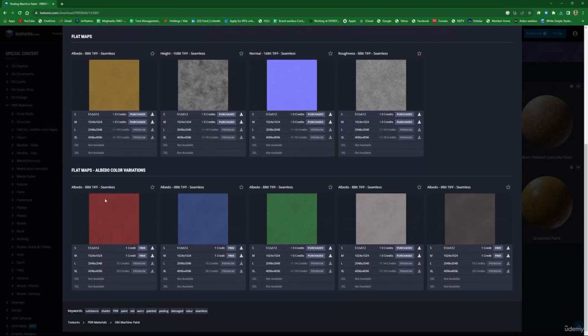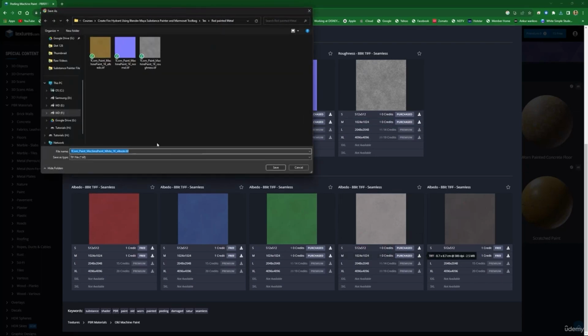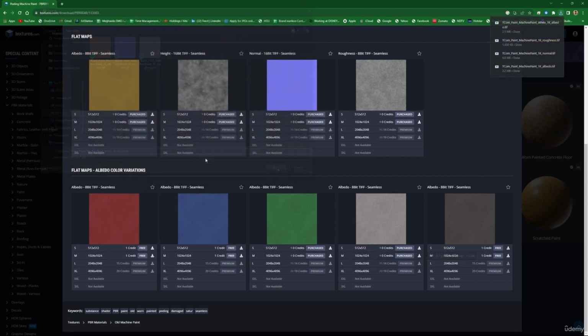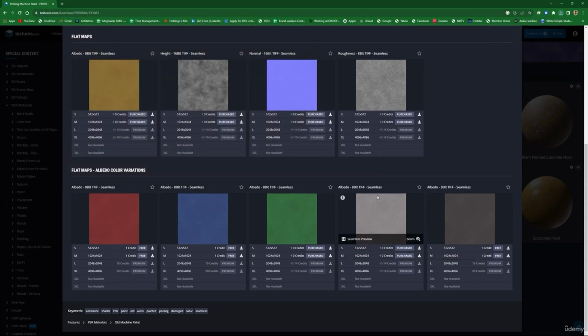And if you scroll down, you will see there are a lot more albedo maps with different color variations. You can use any color you want according to your prop, but if your color is not here, you can always download this white color albedo and change it to any color you want, which I will do in this fire hydrant as well. I can download this red for the fire hydrant, but I want to show you the method of changing the color.